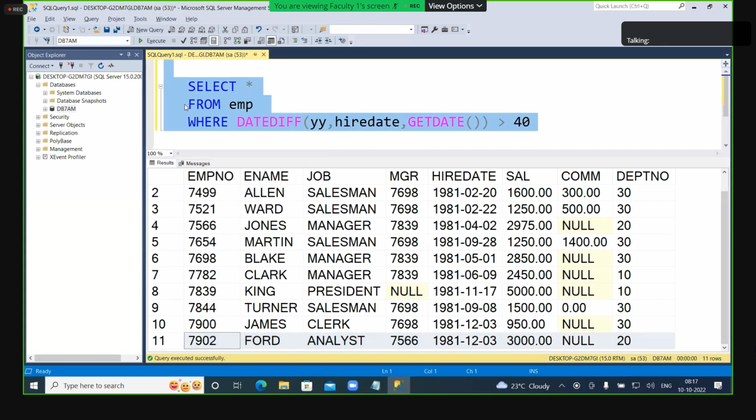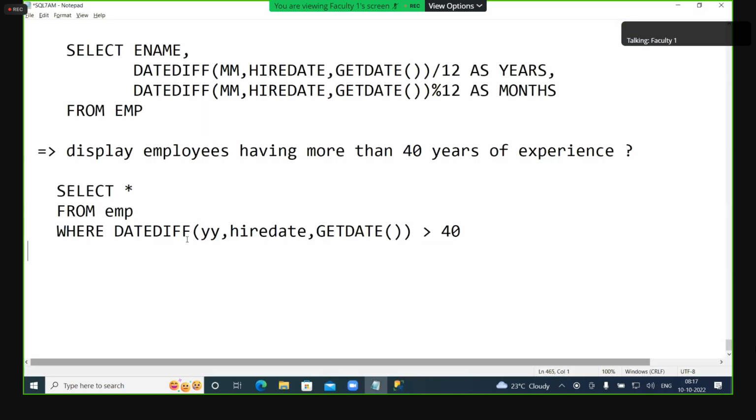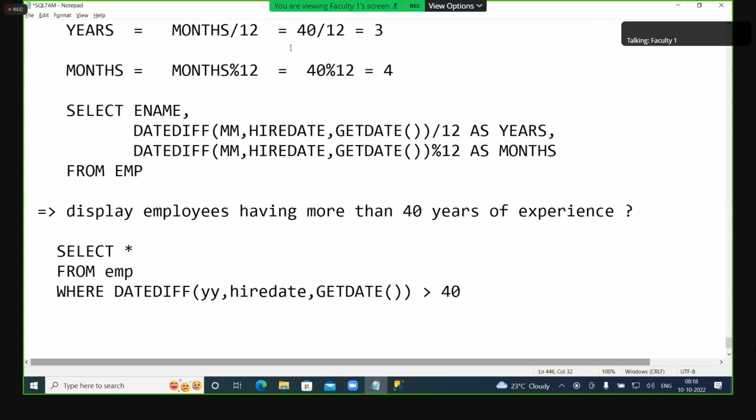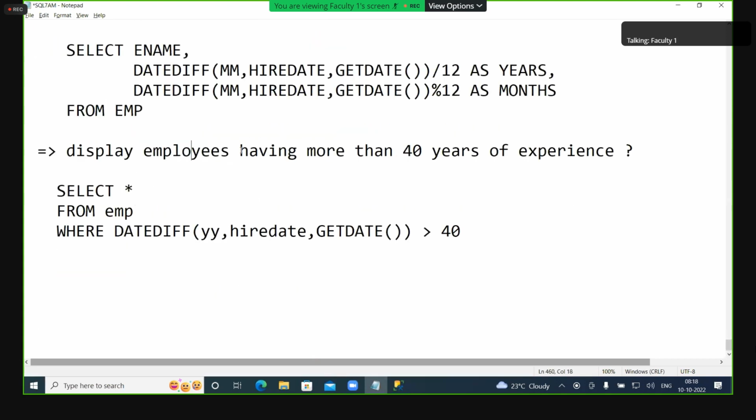Like in the earlier example, it is asking to show the experience. Then we have to use this date diff in select. But now in this example, the condition is based on experience. But we have to use it in the where clause.